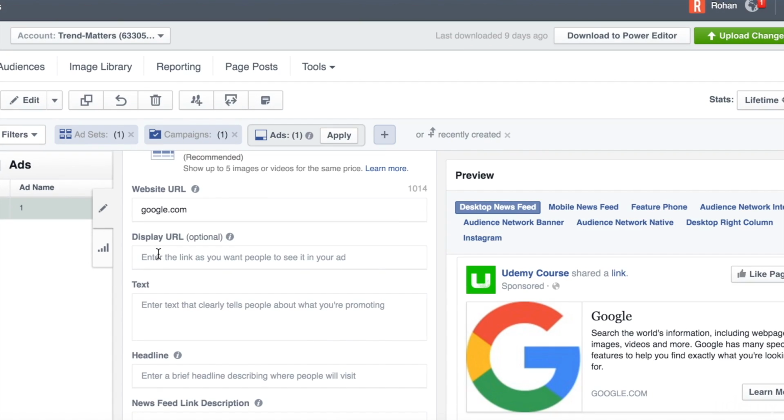So the next option is display URL. Over here, you can type in a URL that you want the user to actually see. So if you have a long and an ugly URL, then basically you can type in anything you want over here, and the user will see that over here on the bottom of your ad. So again, you can type anything you want. I'll just stick to google.com again.